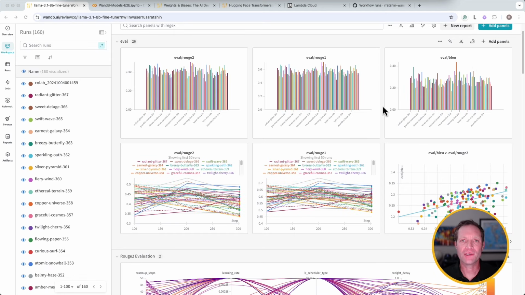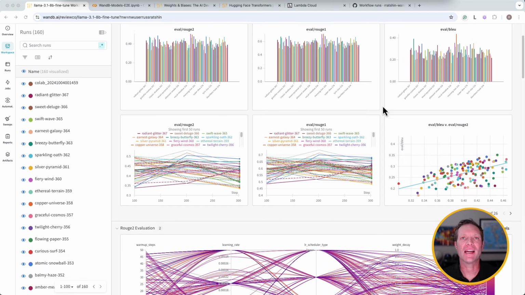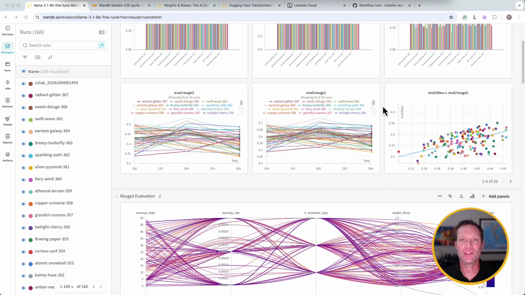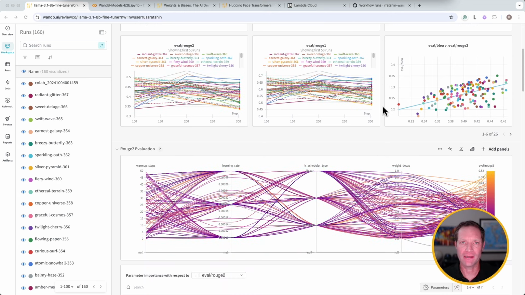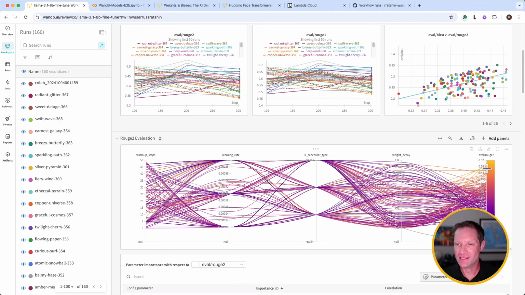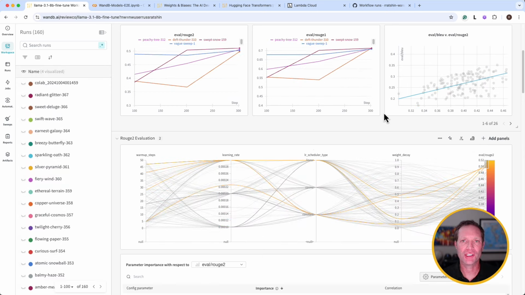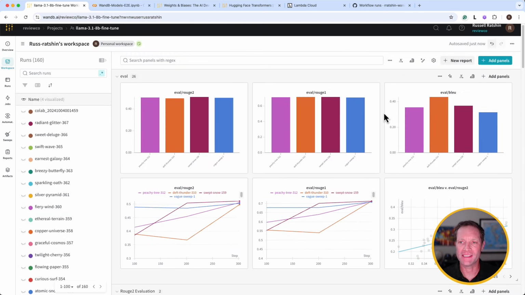If we want to quickly filter on only experiments that achieved a higher ROUGE-2 score, we can use filtering directly in the parallel coordinates plot. Simply click and drag on the top section of this chart to show the results from only these experiments.